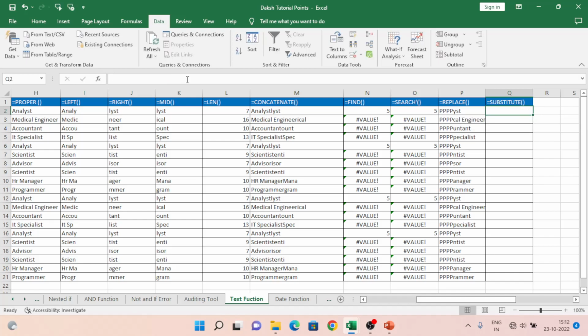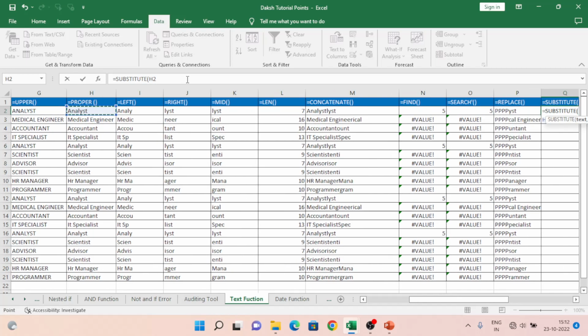I'm sorry. Equals SUBSTITUTE, the text where you want to see the data. So I will go to the H column. Then what is the old text we have? Old text is A. I want to replace A. And what is the new text? I want A to be replaced with a T. The instance number I don't want; it is optional, so I'm just skipping.